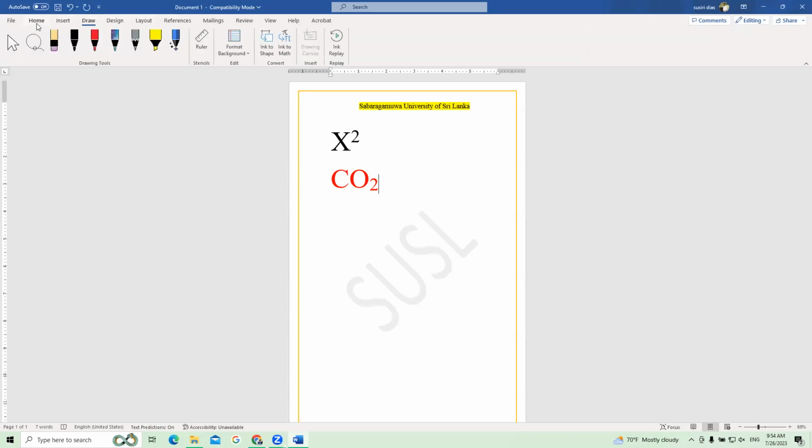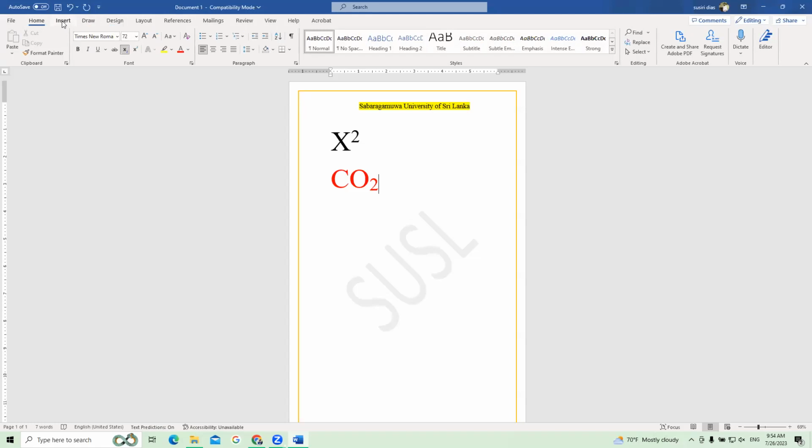So I think at this point we discussed some of the most commonly used tools in Word. There are so many tools, like the options called references and cover pages. But we don't have enough time, because we need to discuss Excel also.